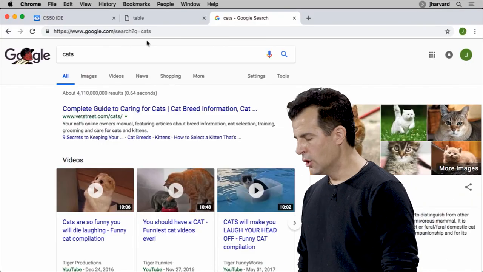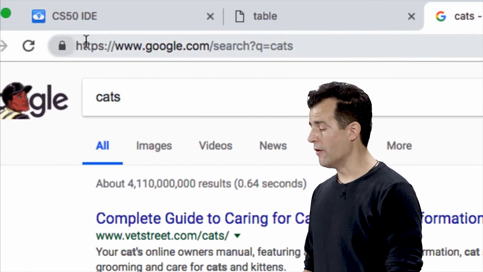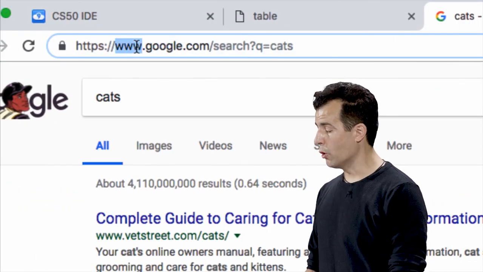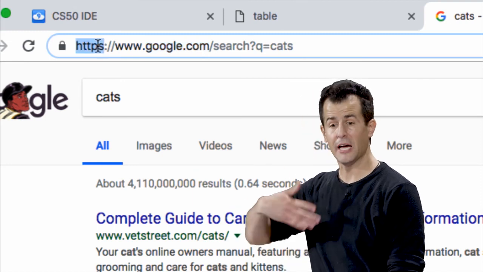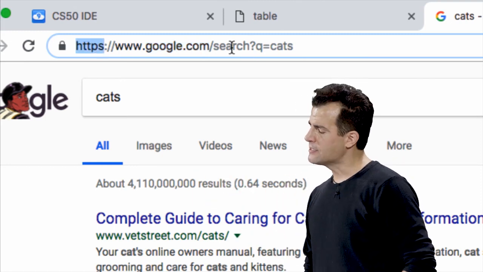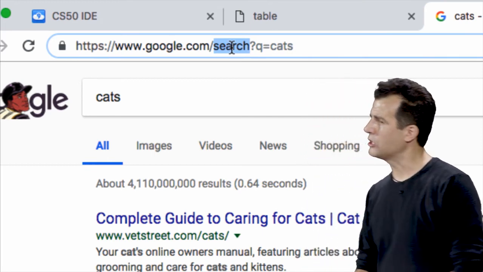So what's going on? So the URL itself is not all that remarkable. We've seen www before. You've certainly used google.com before. This means it's secure. It's speaking HTTPS. So all of this now is old hat. It's not requesting index.html because Google is dynamic. The content is constantly changing.